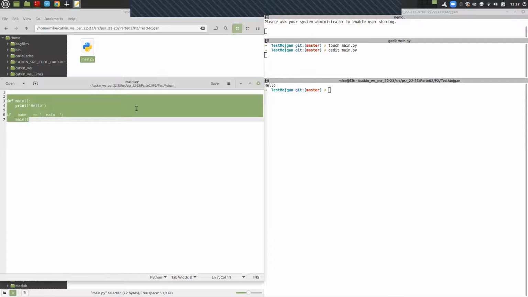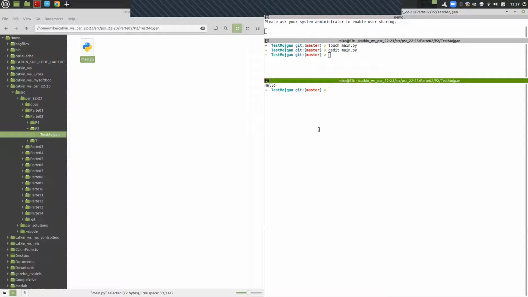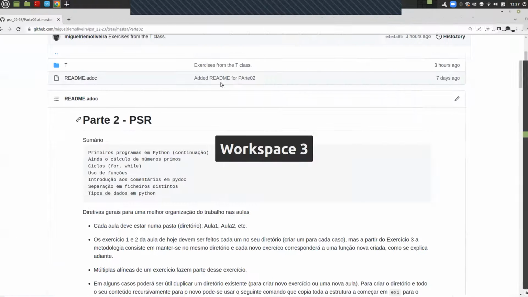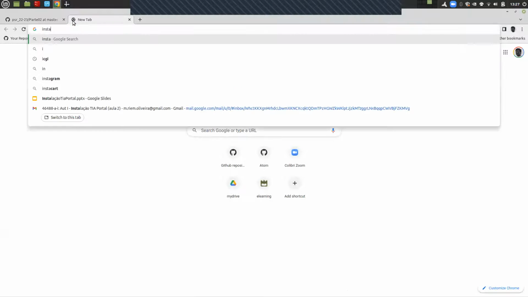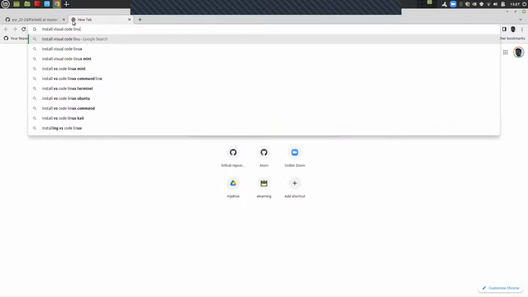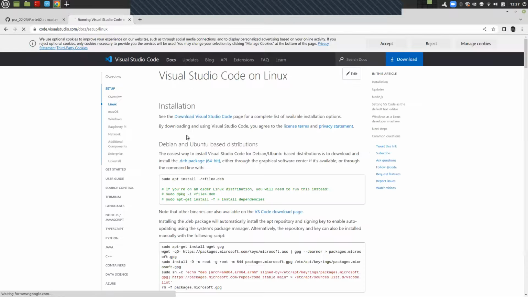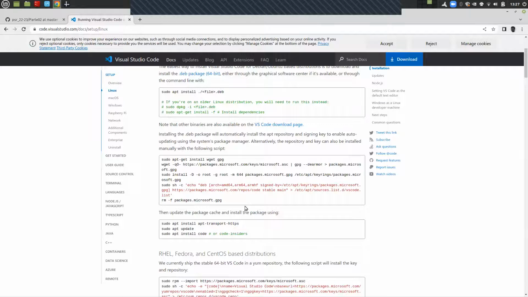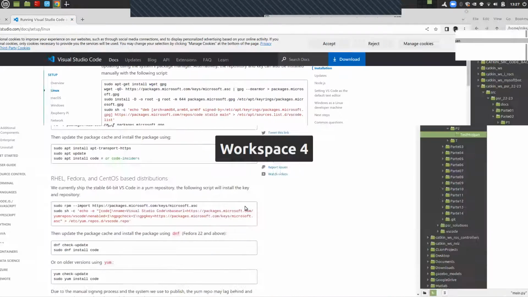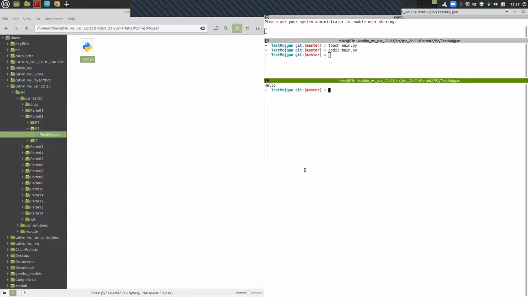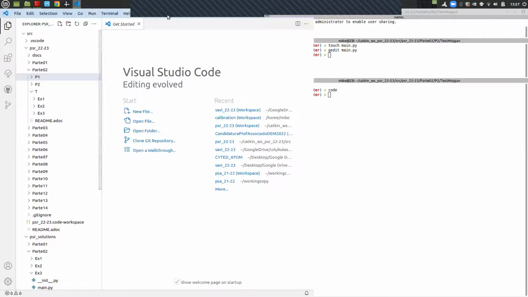So what we do is we use something called VS Code, Visual Studio Code. I don't know if you have experience in that or not. No? Okay, so you just go online to Google and say install Visual Studio Code Linux and follow the instructions, okay? After you install this, you run it by just typing code in a terminal. So if you type code in a terminal, you will get the program.